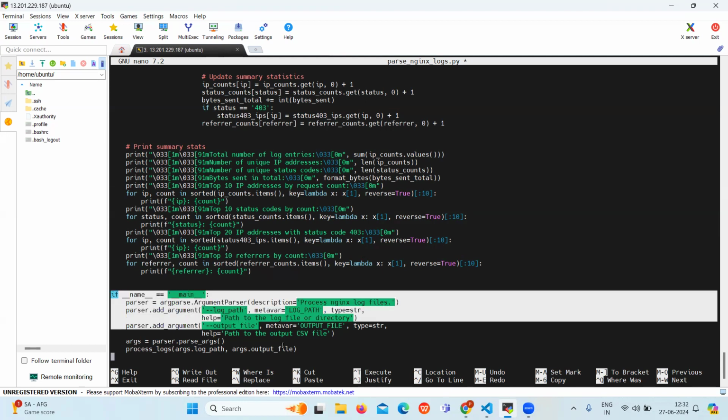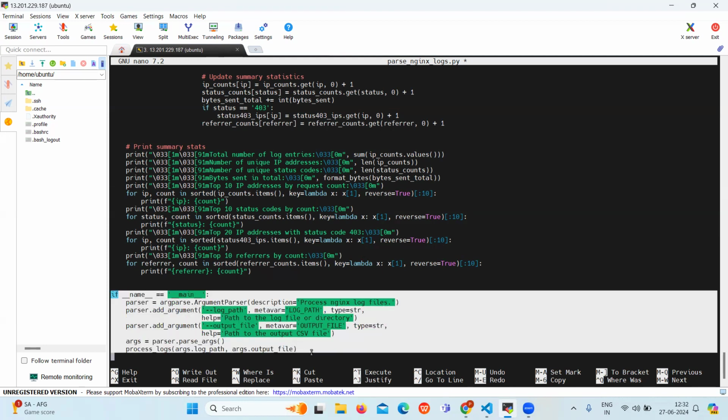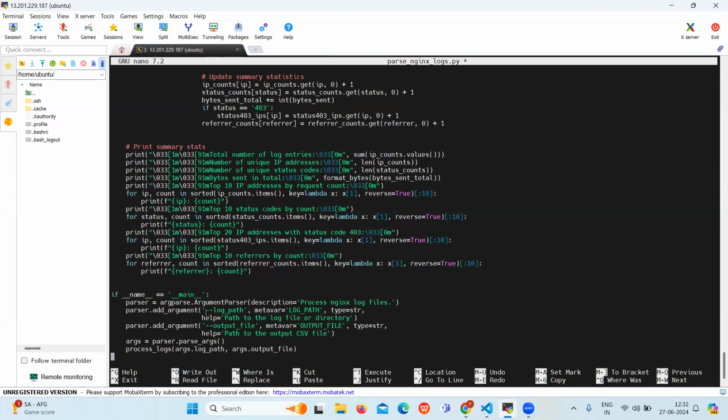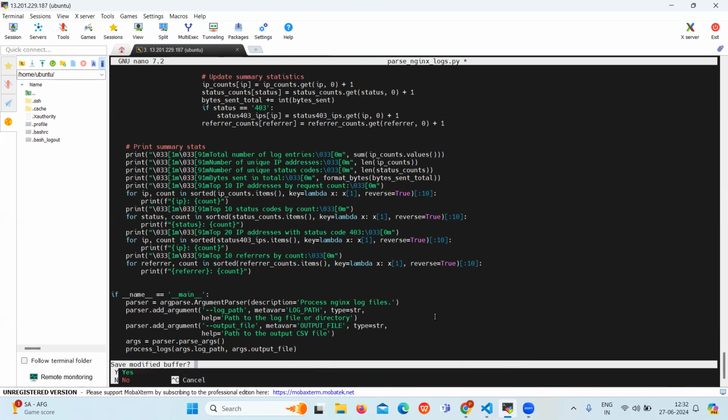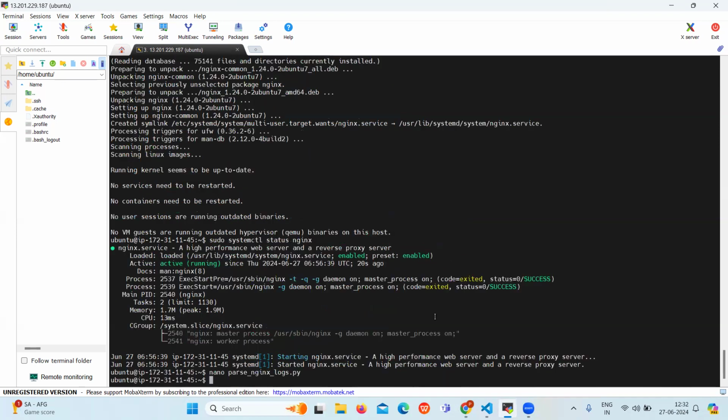And lastly is our main block. The main block is just the argparse to handle the command line arguments. Here the log path is the path to the log file or directory, and the output file is the path to the output CSV file. So let's save this Python code. Press Ctrl+X, then Shift+Y, hit enter.